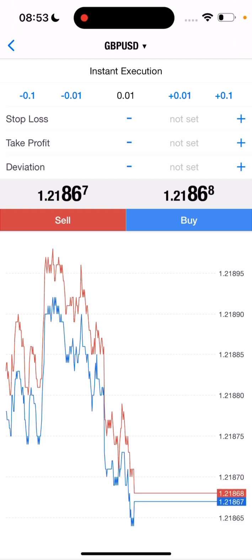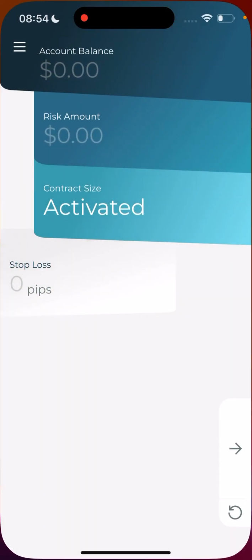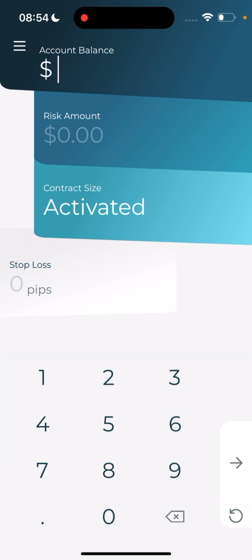Now, in terms of risk management, if you are not sure what you should be doing, you can head over to this application. It's called Stinu, S-T-I-N-U. I will leave the link in the description of the video. Now, it's a very useful app.